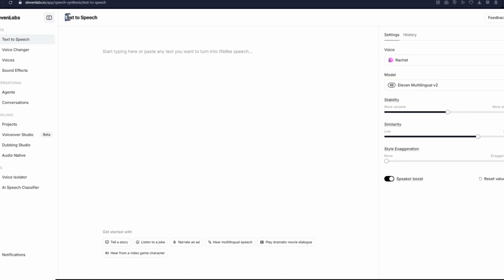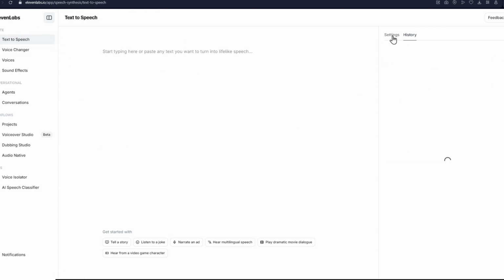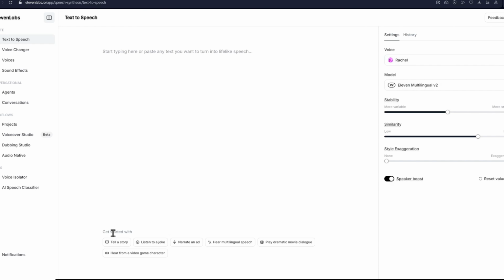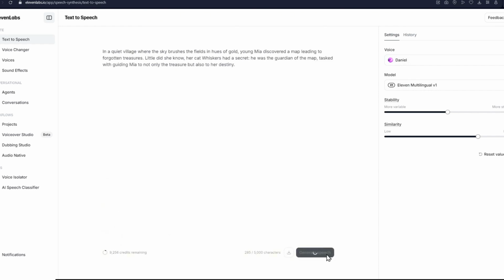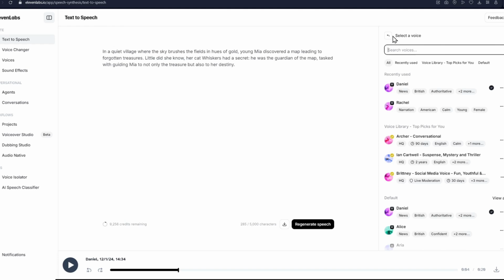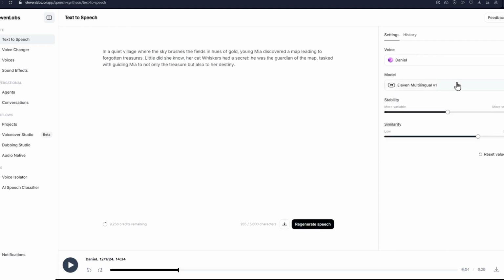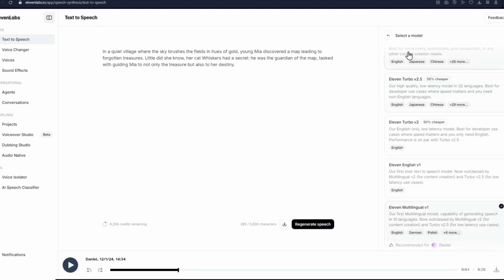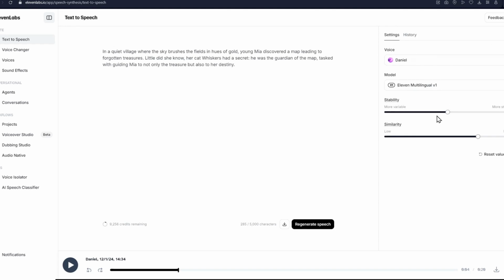Next, let's talk about the text-to-speech tab. This is where the magic happens. You'll type out the text you want the AI to speak, and it will generate the audio for you. The interface here is super simple. There's a big text box where you type or paste in your script and a drop-down menu where you select the voice you want to use. Once you've done that, click on the Generate Speech button to create the audio. Don't worry about getting everything perfect on the first try. You can always tweak the text or the settings and try again.